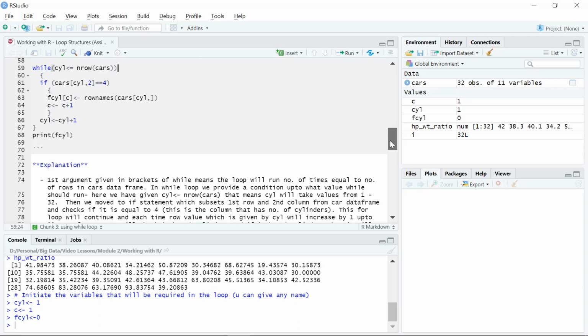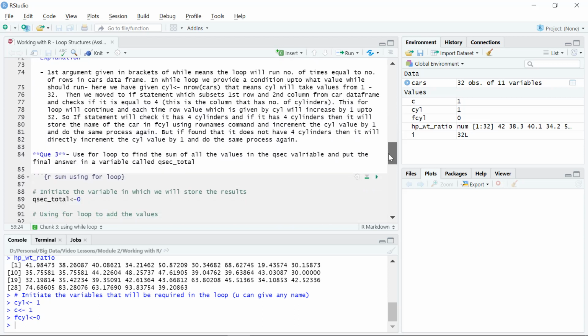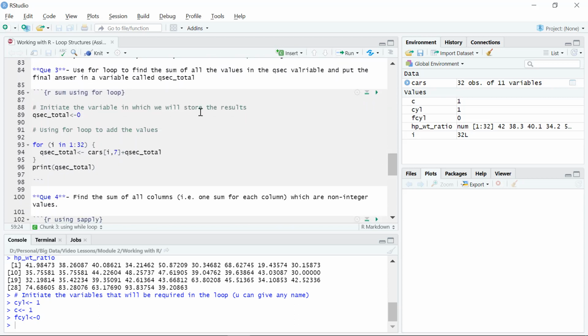Now let's move on to the third question. Here it says use a for loop to find the sum of all the values in the qsec variable and put the final answer in a variable called qsec_total. So first we will initiate a variable called qsec_total. We will use this variable to store the results. Hence we will assign it a value of 0. Then we will use a for loop from 1 to 32.